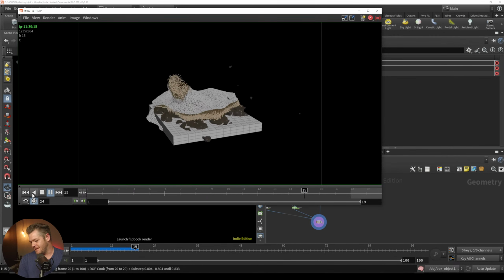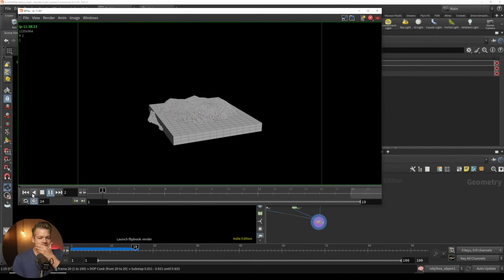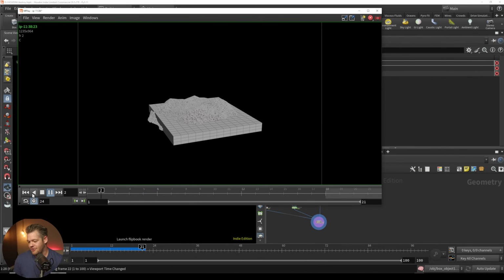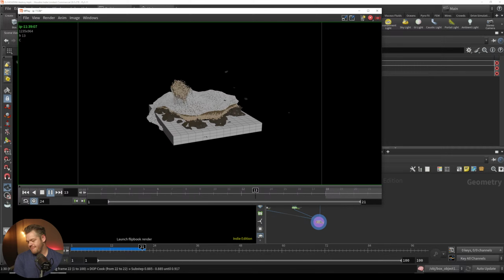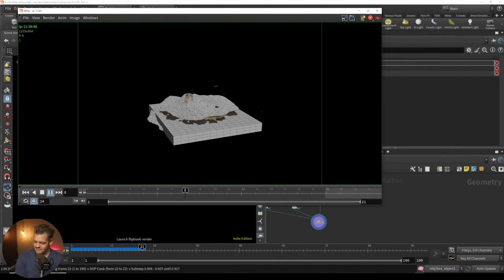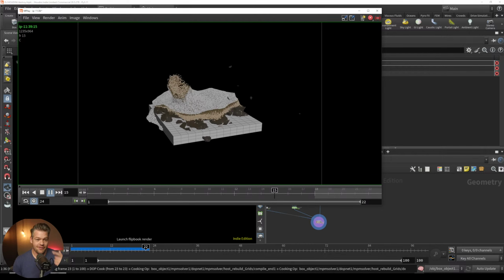We mixed multiple solvers. So we did RBD, that took us way too long, and the MPMs, and we have sand layer, mud layer, concrete layer. And this is kind of the final result.